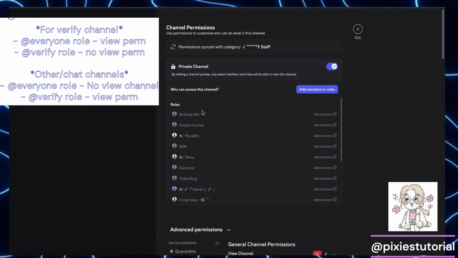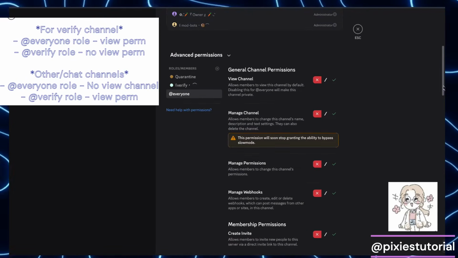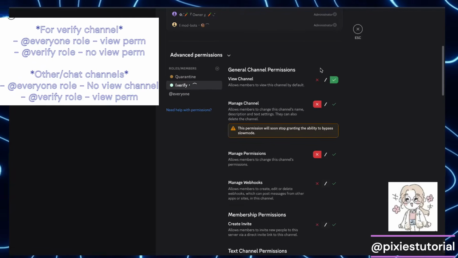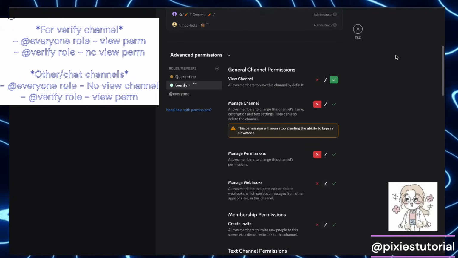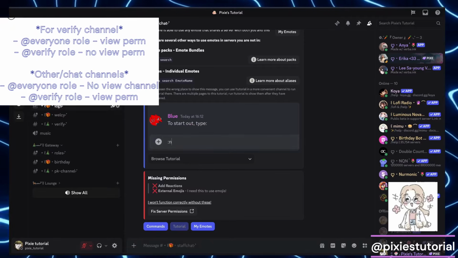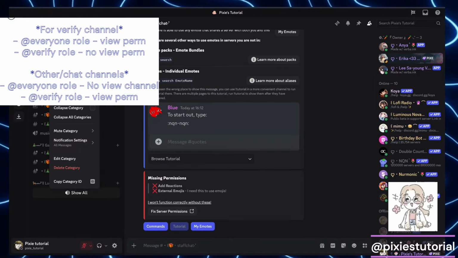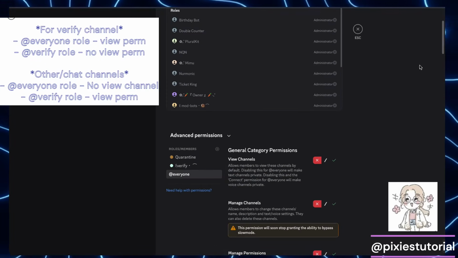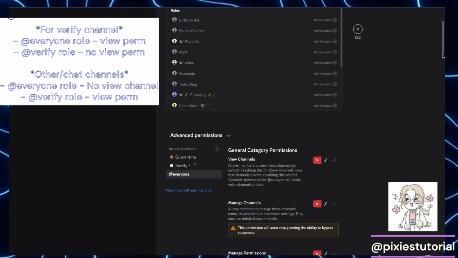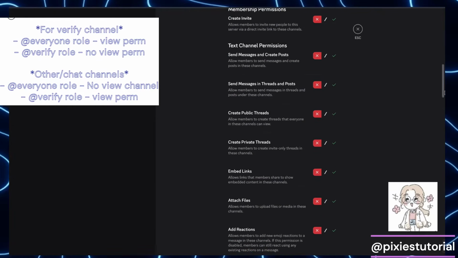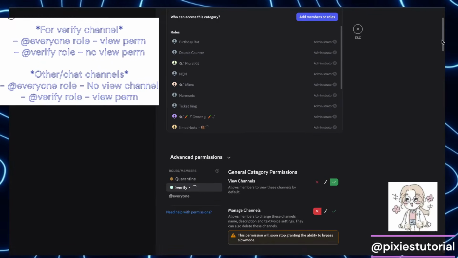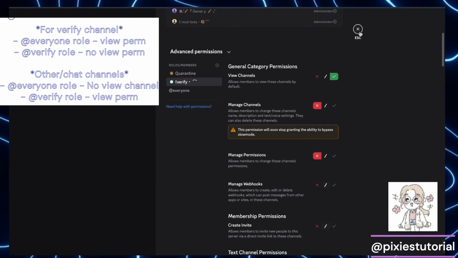As for the other channels you want people to see after they are verified, this will go the opposite way. For every role, remove the view channel perm and give the same perm to the verify role. Whether you want to give the send message perm to the verify role is up to you. When someone verifies, they will receive the verify role and can see all the channels since the verify role has the view channel perm. If you need to change perms for multiple channels, go to the category and change the role's perm however you want.